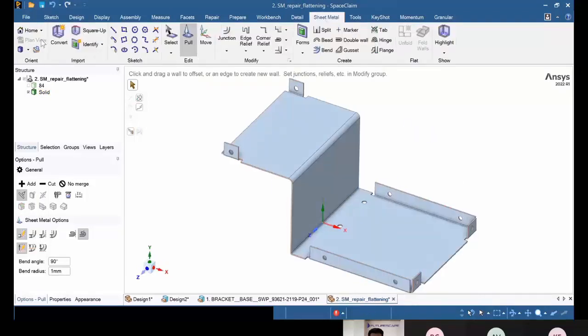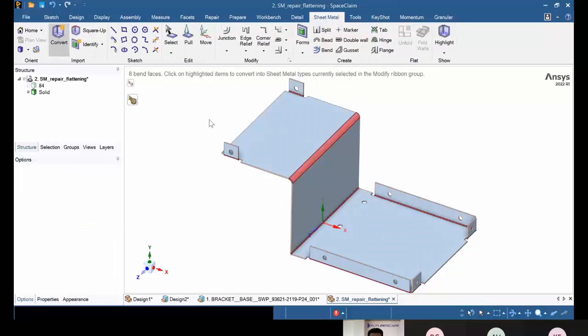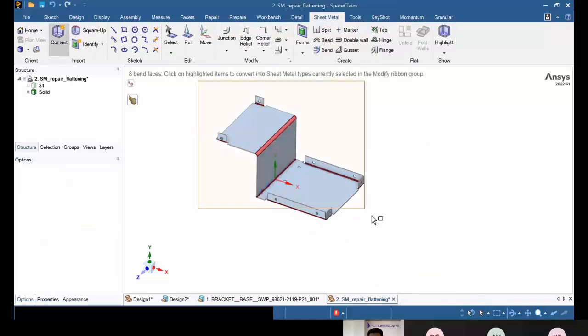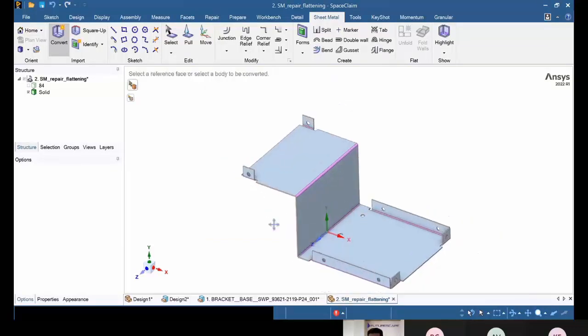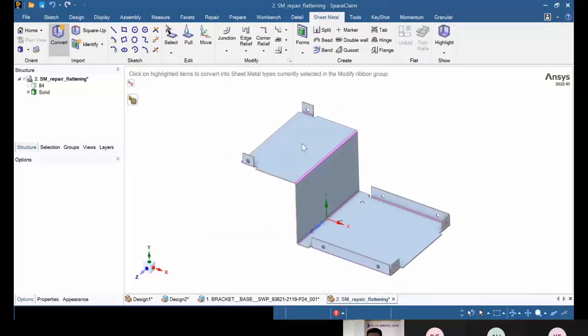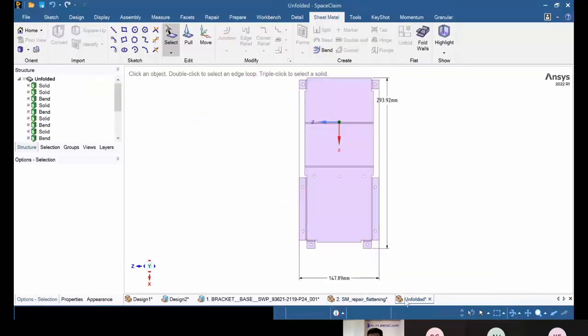Now if I just go to sheet metal and convert this thing, it is easily converted, and let's select the bands, with the band junction type to be a band. So now we have converted, and this is a sheet metal part. Now if I just unfold it, we'll have the unfold.